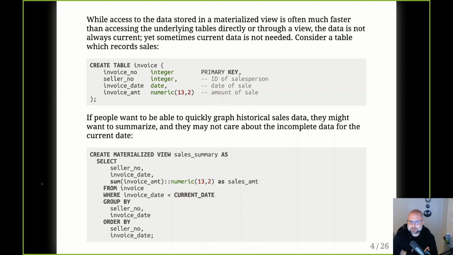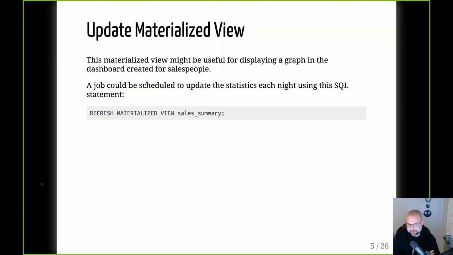So this query, we're going to talk about group bys and all that in the aggregation soon, but all this materialized view is doing is a query for summarizing by day by seller number. So you can find your sales per seller per day. Now we'll go into how we built that query in a little bit. Then we have that refresh command to update the data behind it.